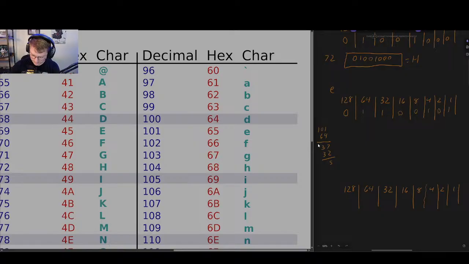Let's get our handy dandy eraser and clean this up a little bit. So for lowercase e, we're left with the byte for 101, which is 0, 1, 1, 0, 0, 1, 0, 1. That is our byte for lowercase e.